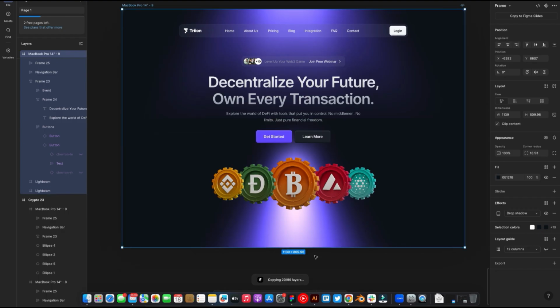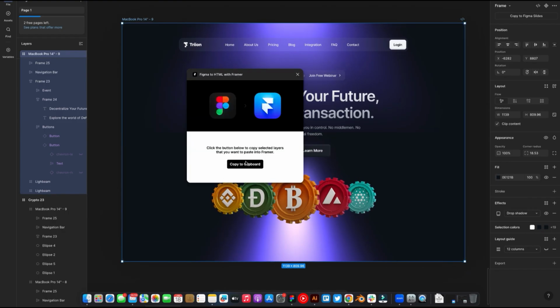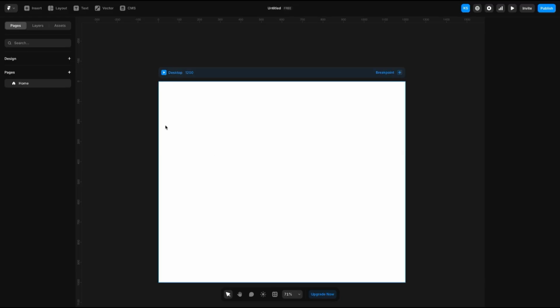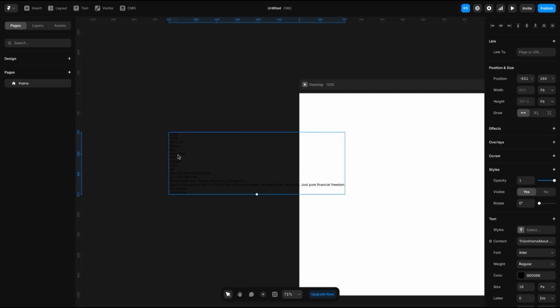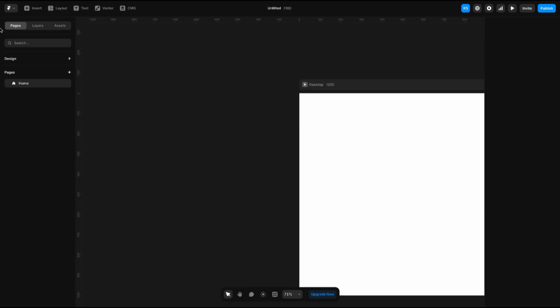Copying all these layers. Click the button below to copy selected layers that you want to paste in Framer. So copy to clipboard, right? That's what we're doing. And I'm supposed to just paste inside of here. This is what I'm saying. Can you see? It's copying something else entirely. I honestly have no idea why this is happening.